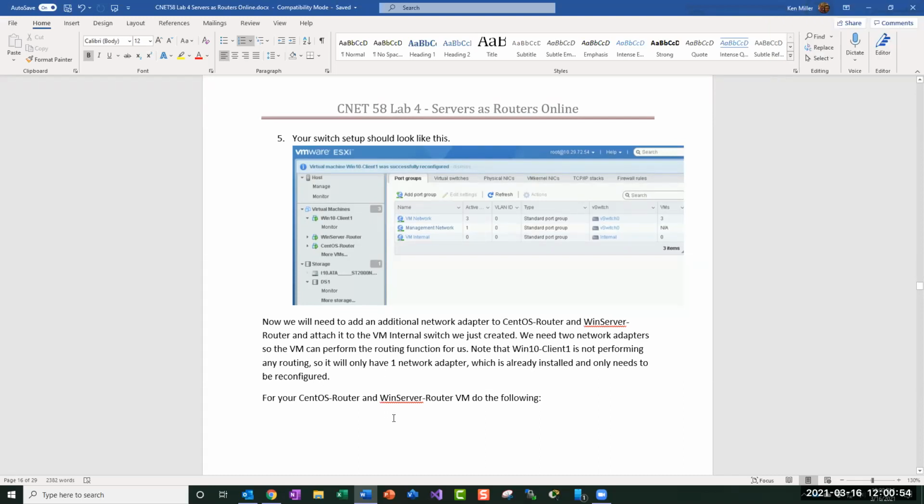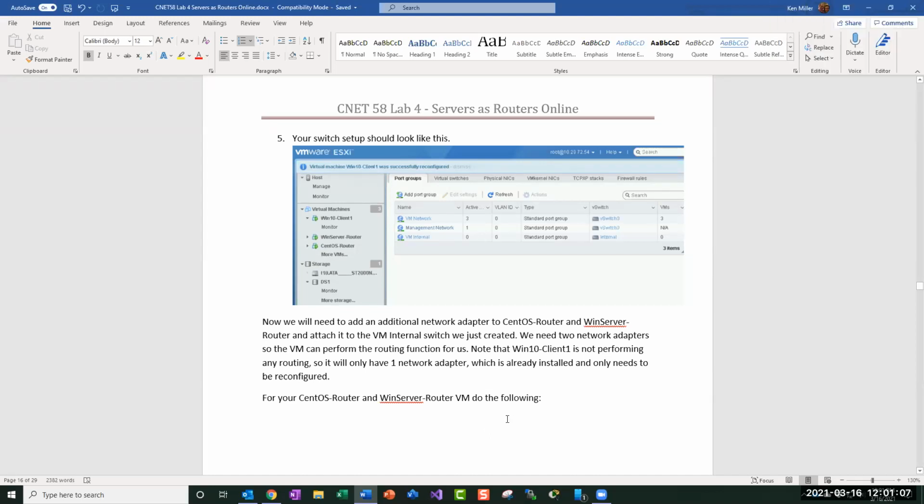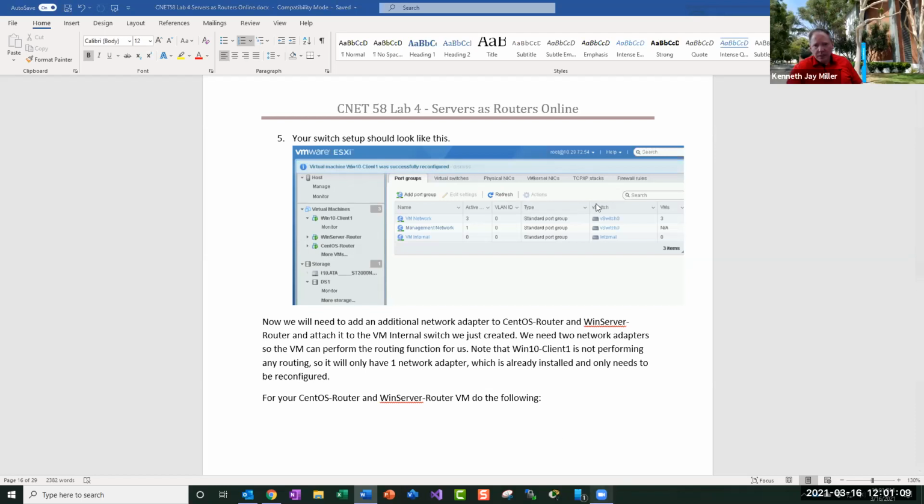Professor? Yeah. When I powered on my CentOS, I didn't get a message saying that I copied it. Okay, that'll be okay. Well, actually, share your screen. We're going to have to fix that. Because I just want to double check something.